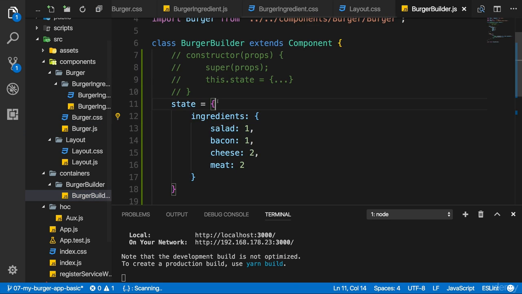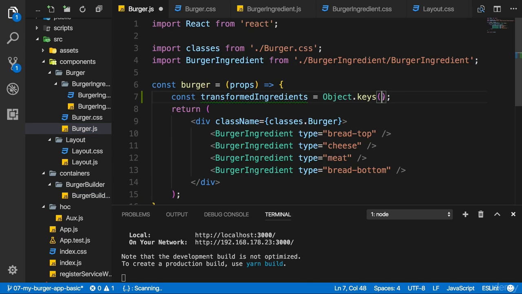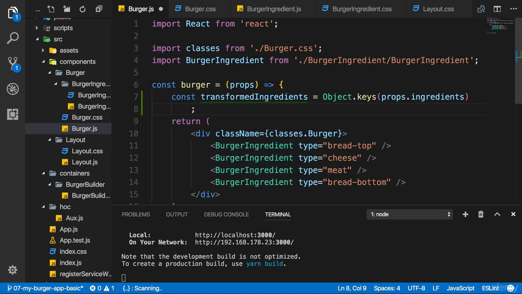So for our object, it would give us an array which contains a string salad, a string bacon, a string cheese, and a string meat. The values 1, 1, 2, 2 are not part of the array. So there I will pass props ingredients. Now we got that array of strings, of keys in the end. Now I will chain a method to this and I will do it in a new line to make it easier to read. This still belongs to the Object.keys call here. The map method, which we can of course execute since again keys returns us an array.